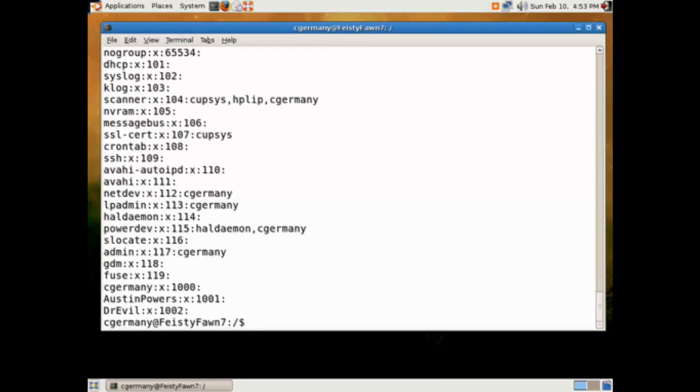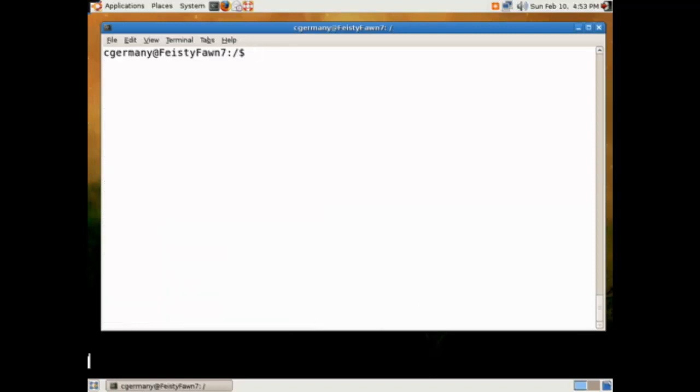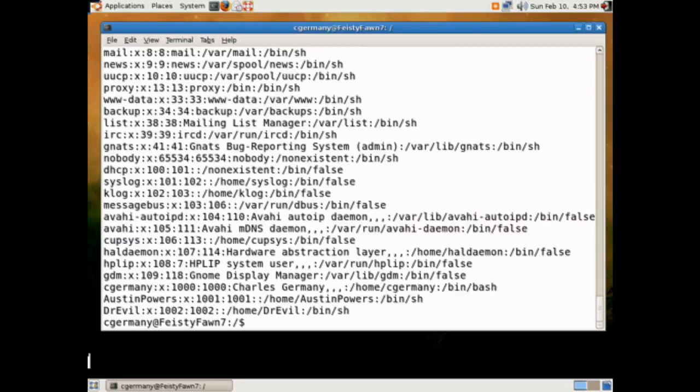Now what we want to do is look at our group file, and notice now there's a group for Austin Powers and Dr. Evil, all of our users, and also we'll look at the password file. And you can see it's an encrypted or hashed value, for Austin Powers or Dr. Evil.